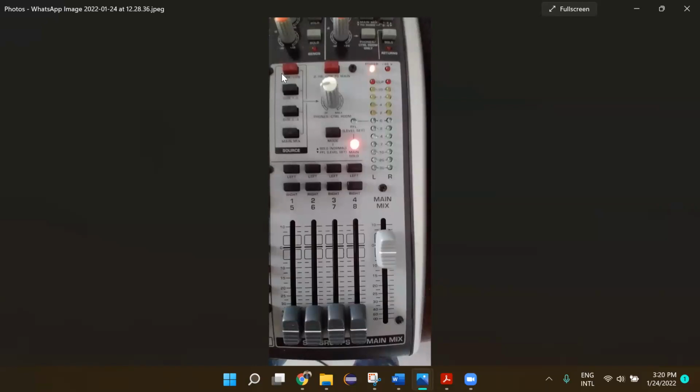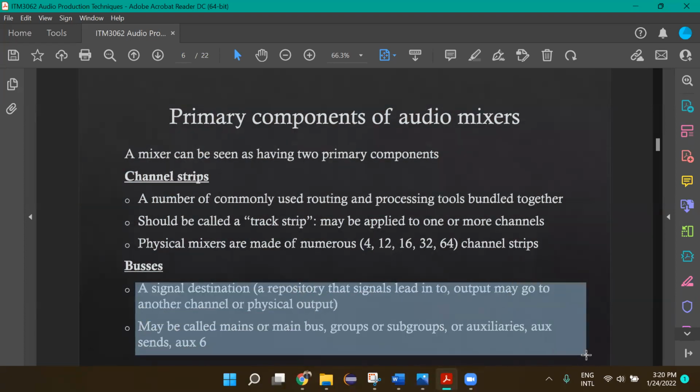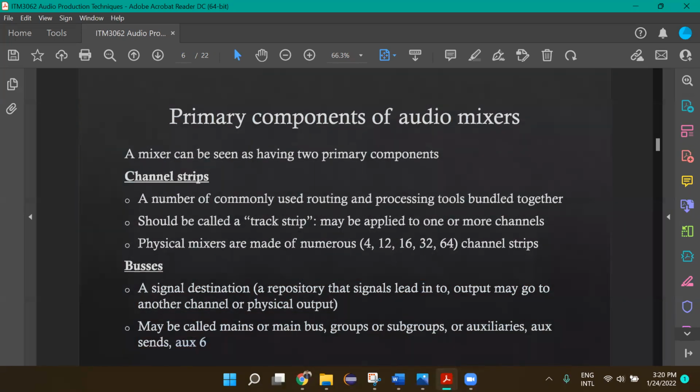Then we have different buttons, and a set of knobs up here. This area is mainly for buses, the destination, so it decides the output. So the channel strips and buses are the main two things that we can see on a mixer panel.